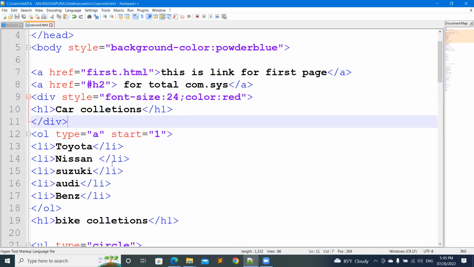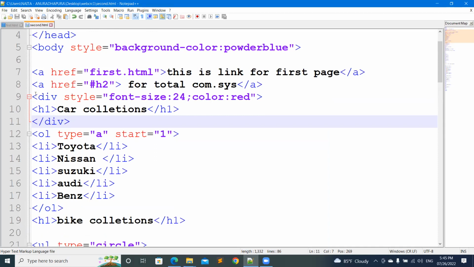Okay, can you try this example? Open your second.html page in Notepad++. Then change your first heading, car collection, into the red color.